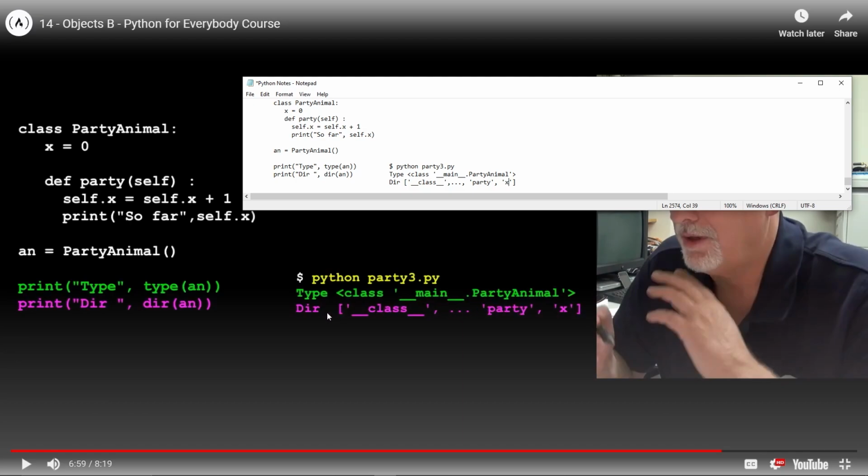So it'll have all the stuff that a class would usually have, plus it would have party, this party here, and it would have this X here as well. Turns out. Okay, that's cool.